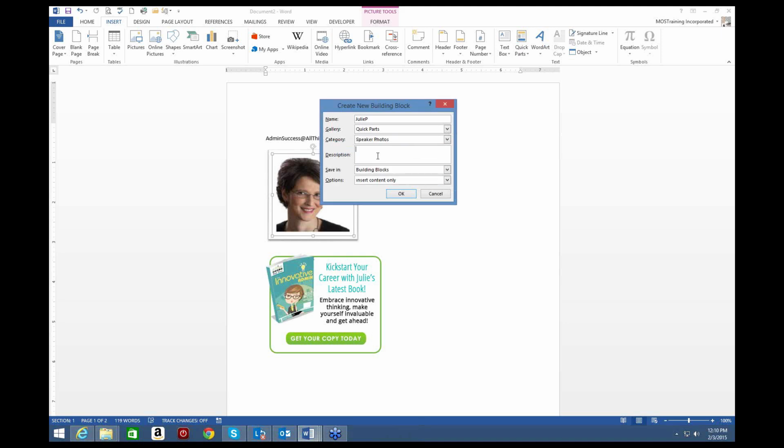So, Speaker Photos. Description is strictly up to you. It's not going to be visible to anybody but you when the time comes for you to edit. So it's for your information if you'd like to add some information in the description box. It can be helpful if you have other people working with you and they're using these quick parts. The description could be helpful for them.